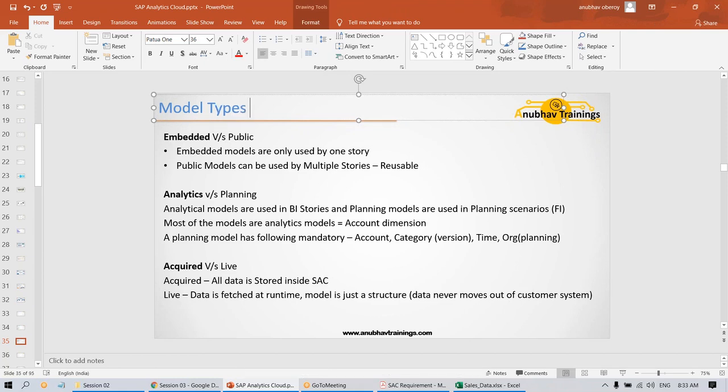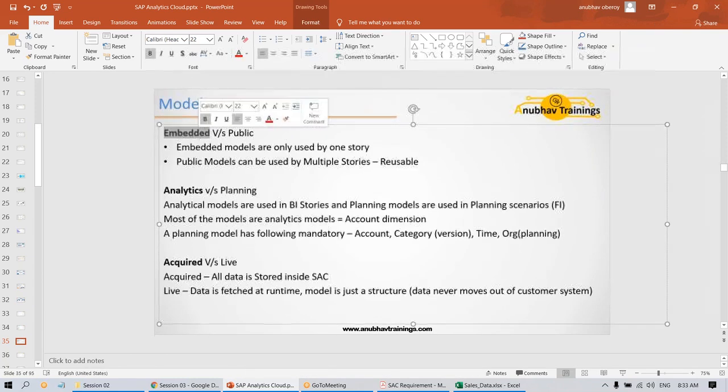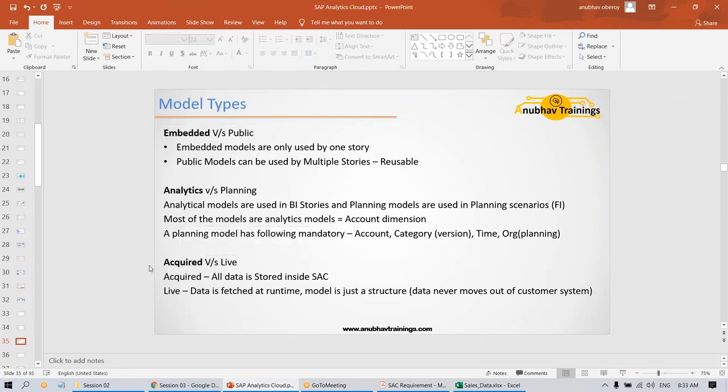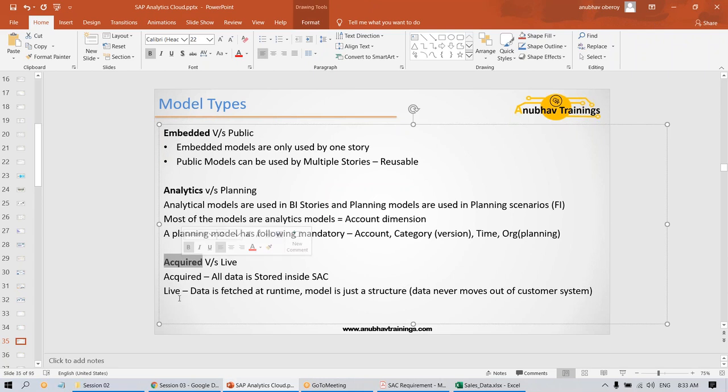Because we are using an Excel sheet, I will create an embedded analytics and acquired data model, because all the data will be stored in SAP Analytics Cloud. All the analytics will be created on the analytics data model for the BI feature. Right now we are not seeing planning, and all the data will be used only in that one single story, so it's embedded. Then next class I will show you the public data model, and then further on we will learn how to use planning and live data connections.